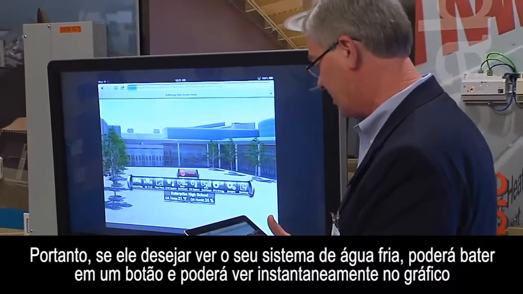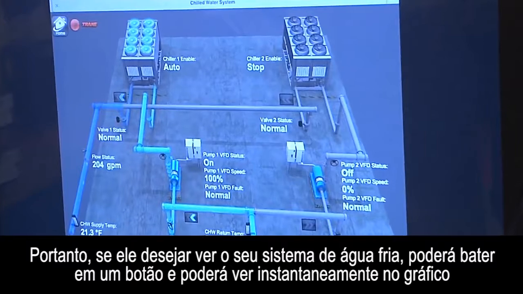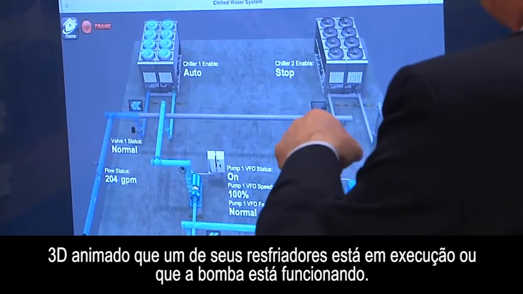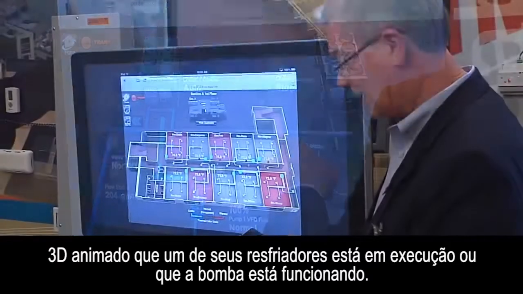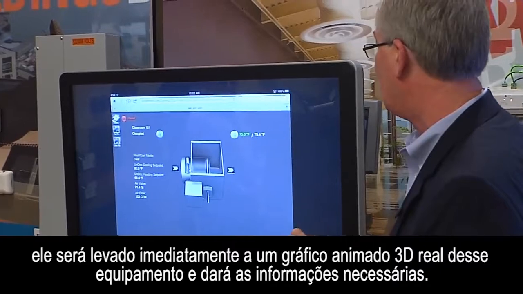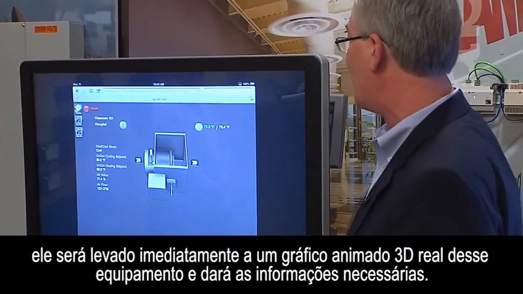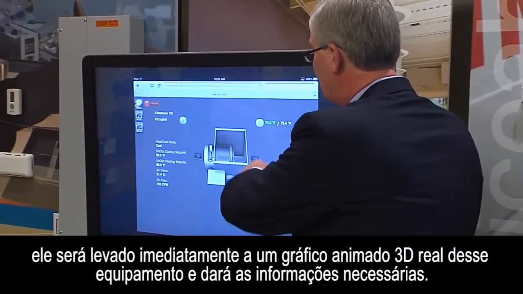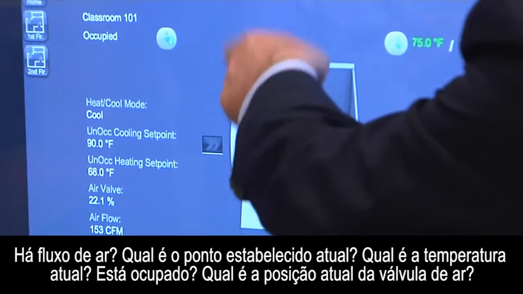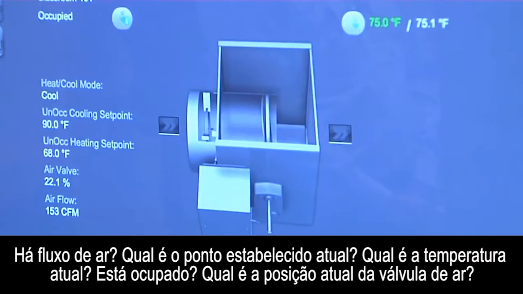So if he wants to see his chilled water system, he can hit one button, he can instantly see in 3D animated graphic which one of his chillers is running, are his pumps running. He can click on a piece of equipment like that piece of equipment right there. It will take him immediately to an actual 3D animated graphic of that and give him the information he needs. Is there airflow? What's the current set point? What's the current temperature? Is it occupied? What's the current position of the air valve?